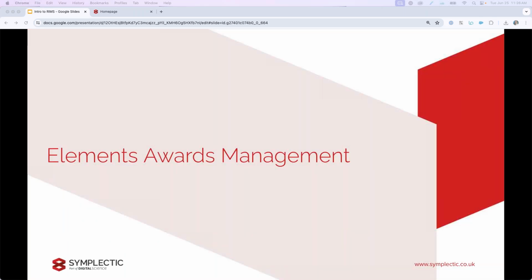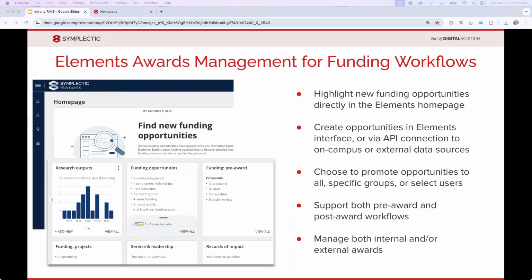And last but not least, let's take a closer look at Elements Awards Management. The Elements Awards Management solution allows you to bring your pre-award and post-award funding workflows directly into Elements. Connect researchers with funding opportunities by posting them where researchers work on the Elements homepage. You can build opportunities from scratch or from template directly in Elements in the management interface, or via API connection to internal on-campus systems like your grants database, or to external funders where API connections are available.